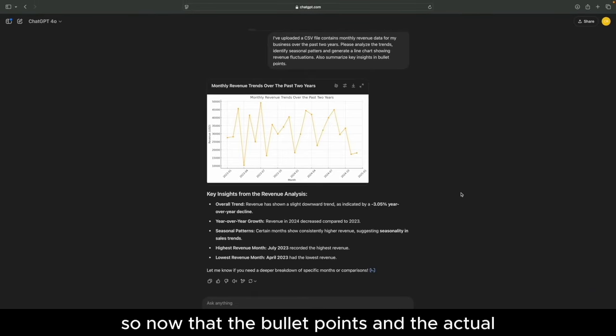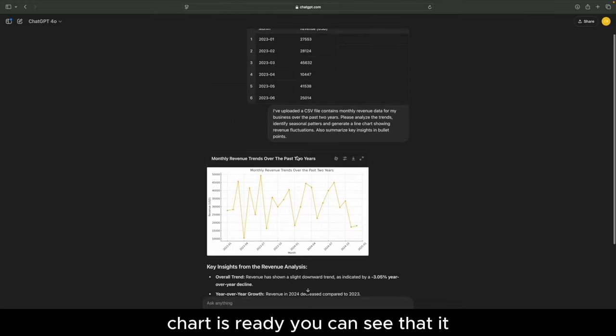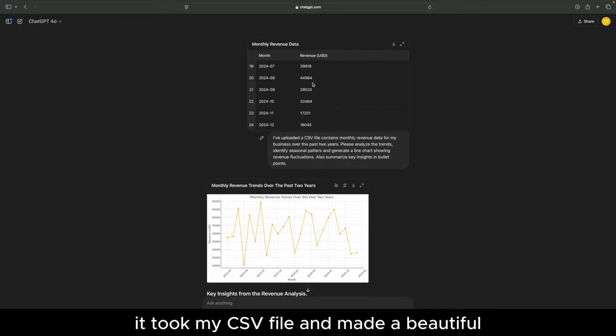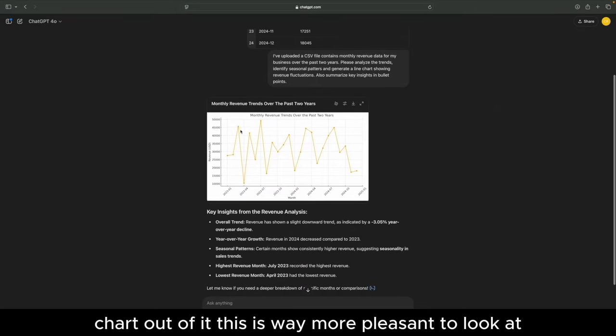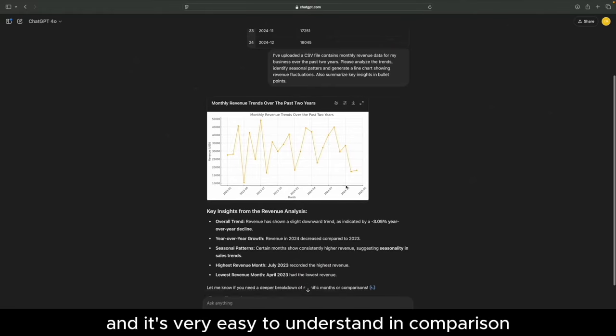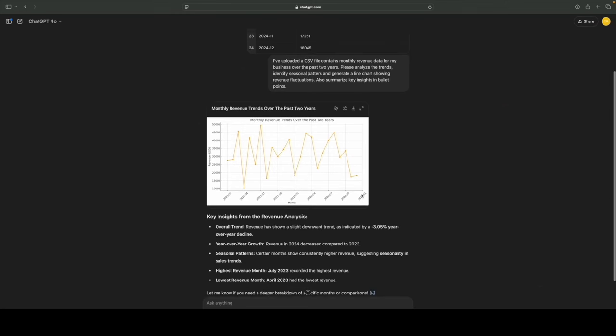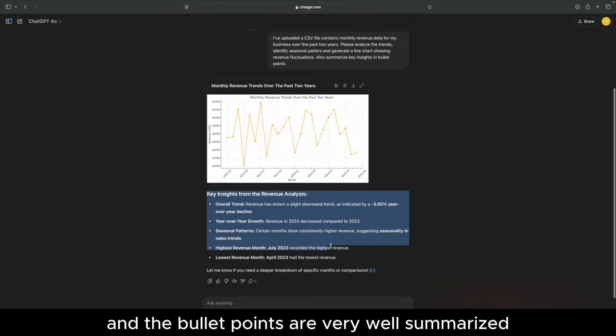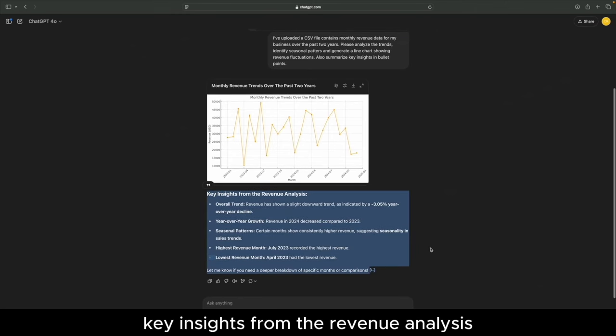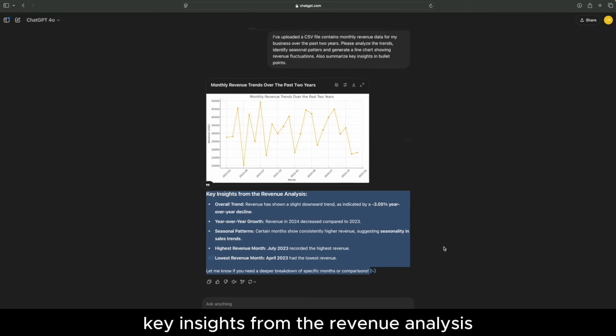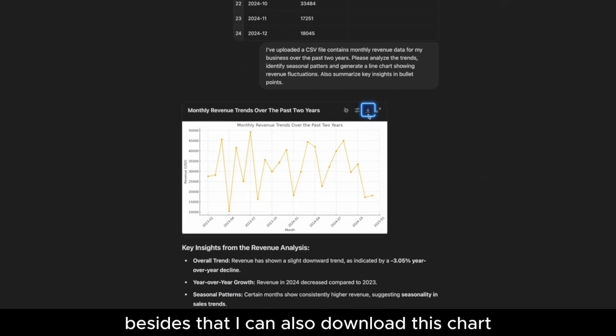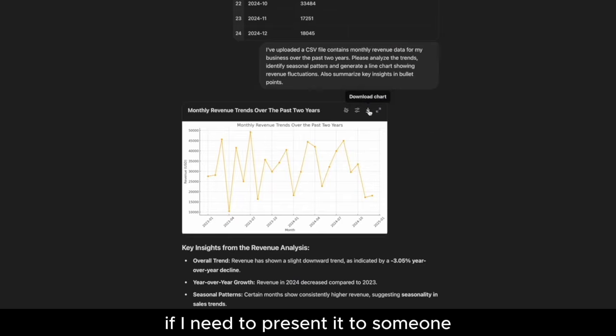So now that the bullet points and the actual chart is ready, you can see that it took my CSV file and made a beautiful chart out of it. This is way more pleasant to look at and it's very easy to understand in comparison. And the bullet points are very well summarized key insights from the revenue analysis. Besides that, I can also download this chart if I need to present it to someone.